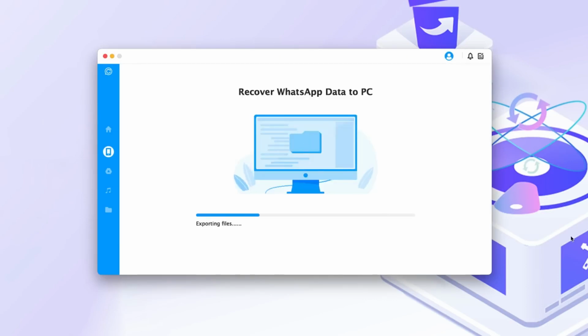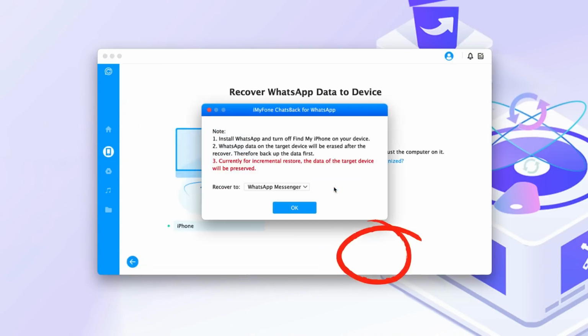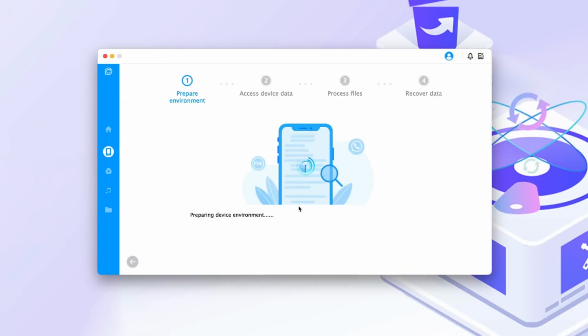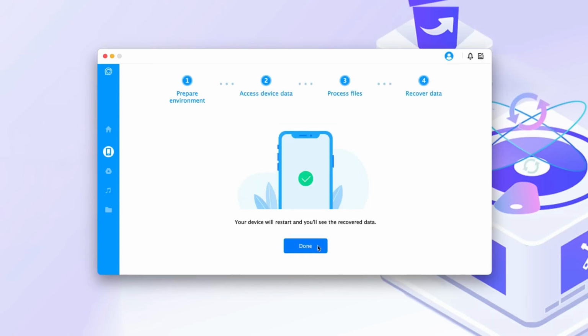So, remember, WhatsApp backup on iCloud can't be accessed directly, but with iMyFone ChatsBack, you can restore your WhatsApp backup from iCloud easily. It's simple, efficient, and works perfectly with the latest iOS systems.